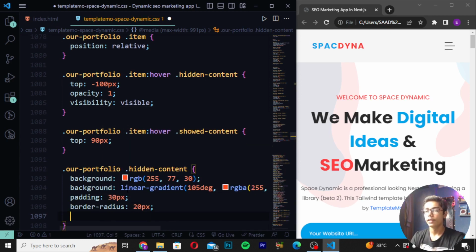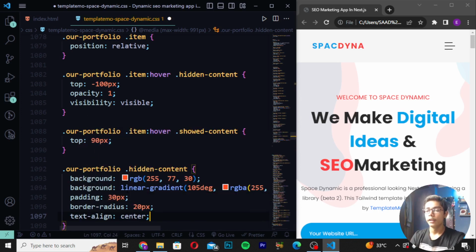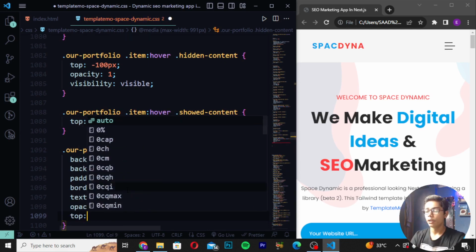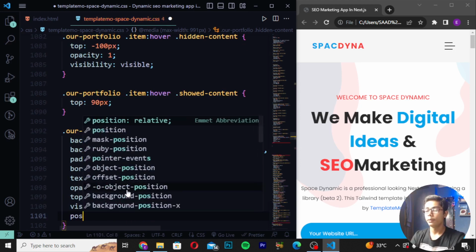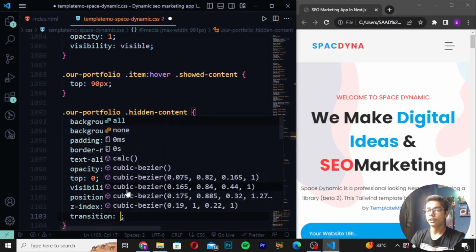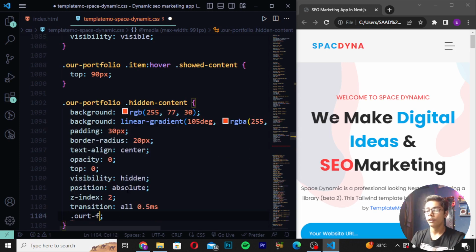So here when you are done with that, move down and create text align. So here I will be now writing center. Then you can see we have written that stuff. So here I will be giving its opacity as 0. Then set the top as 0, and I will be writing the visibility hidden. Then you have to now write the position absolute. So here I will be now creating Z index to be 2. Then I will be writing here transition all 0.5s.